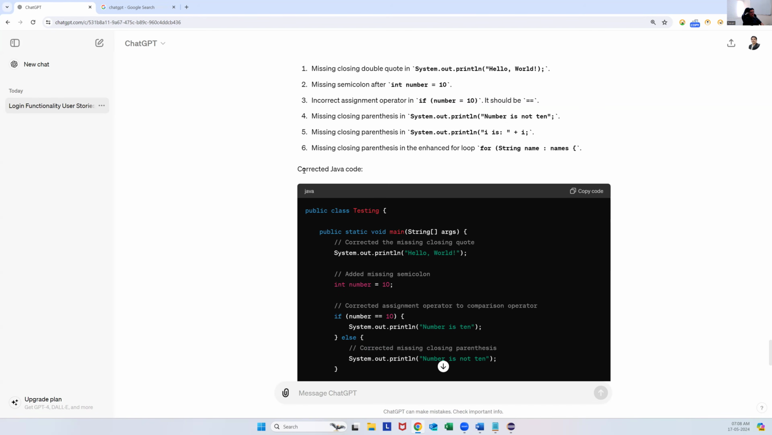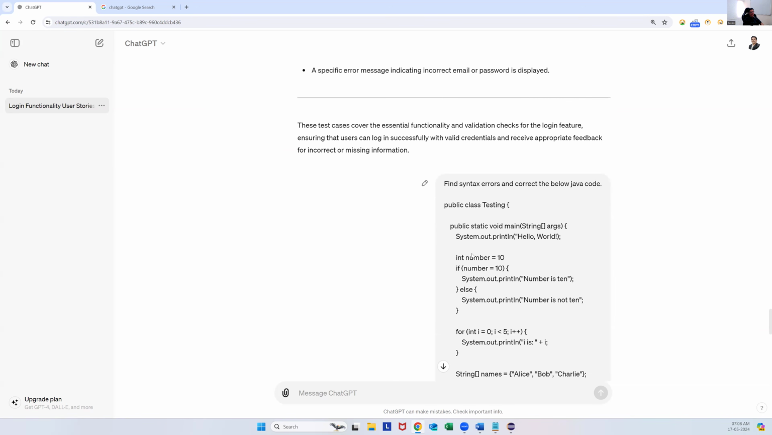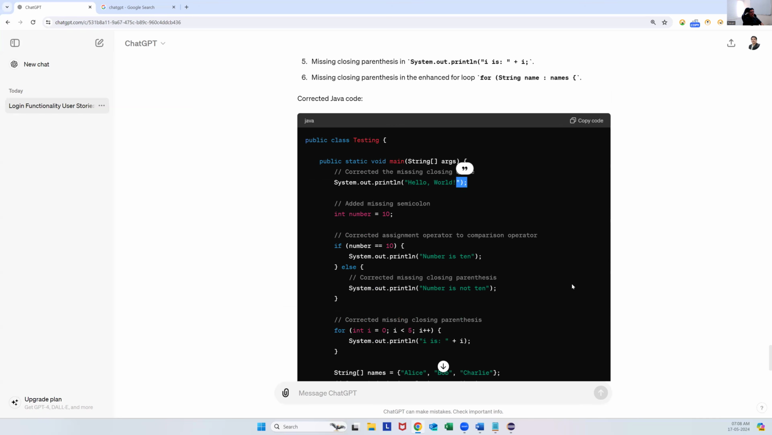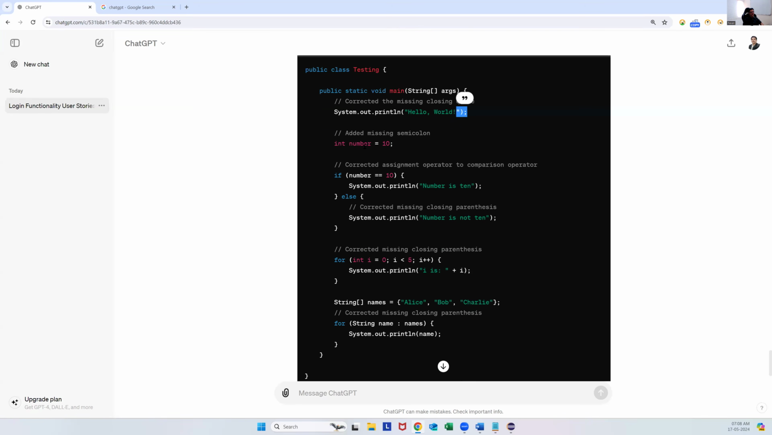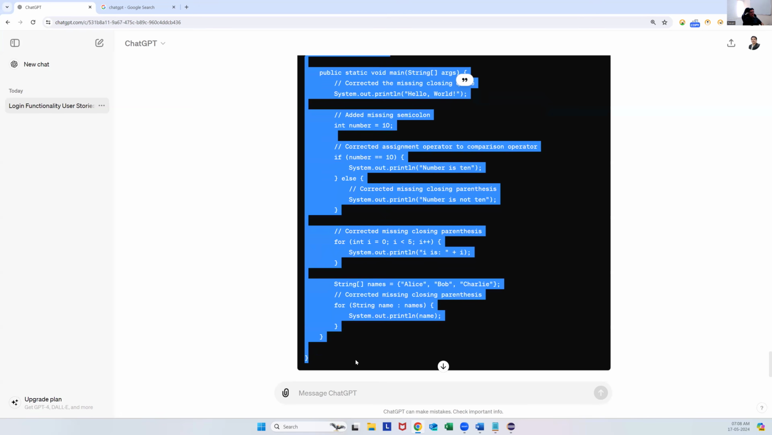And also, this is the corrected Java code. This is the final code. Now you can see it has added the bracket here. Before that, we did not have it here. If I look here, this is the code which I had given, and now it has got corrected. You can see this is the final code. Now you can just copy this code directly.